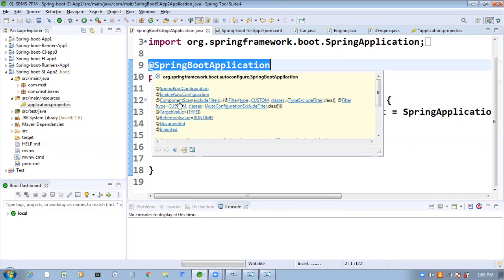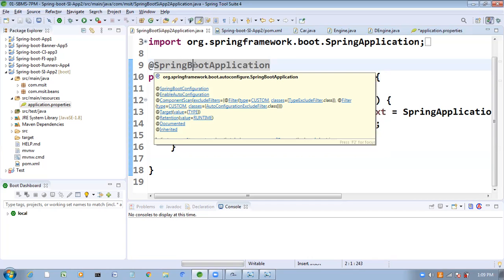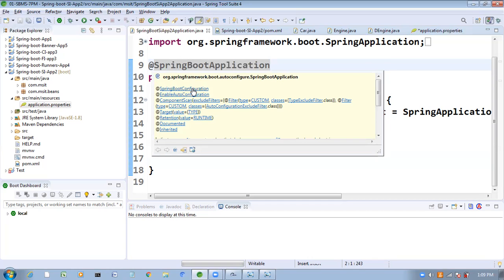Now tell me, what is the purpose of the @SpringBootConfiguration annotation? This annotation represents that the main class is going to work as a configuration class. Right now, this is the main class, and we can use this main class as a configuration class. That is what this annotation is telling.